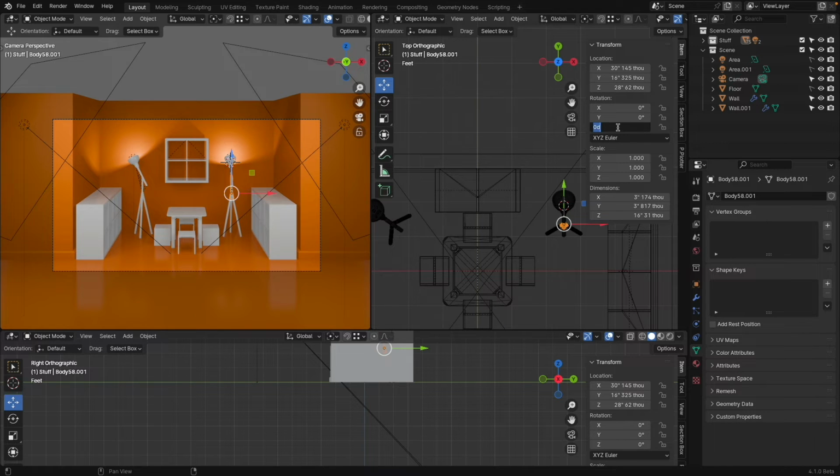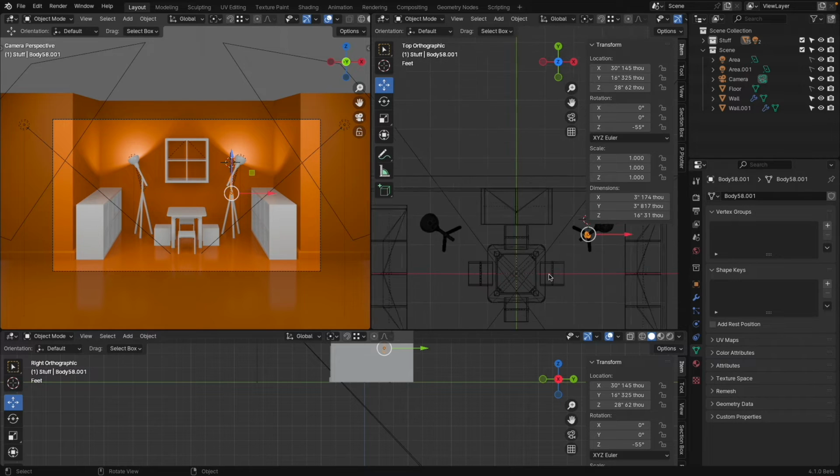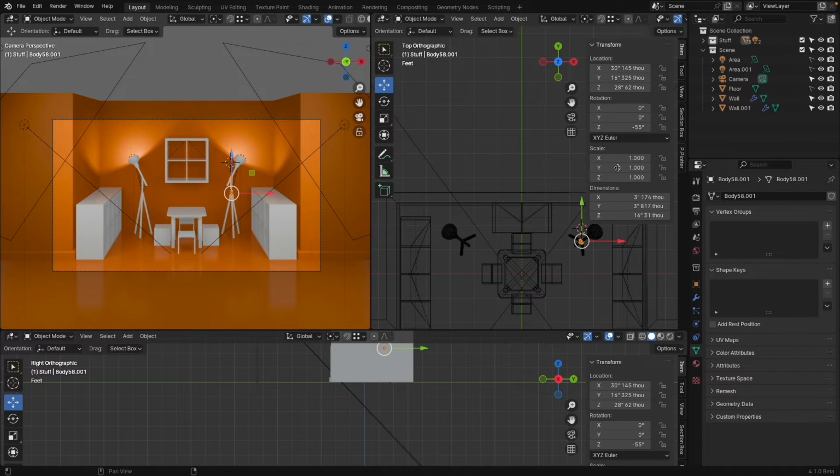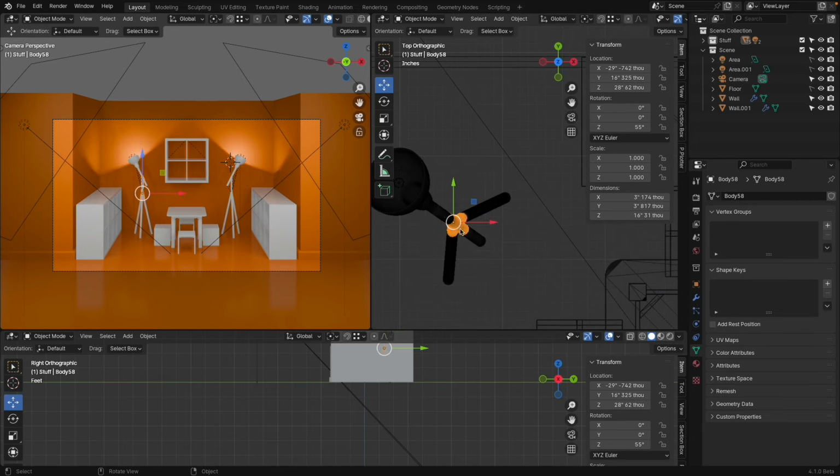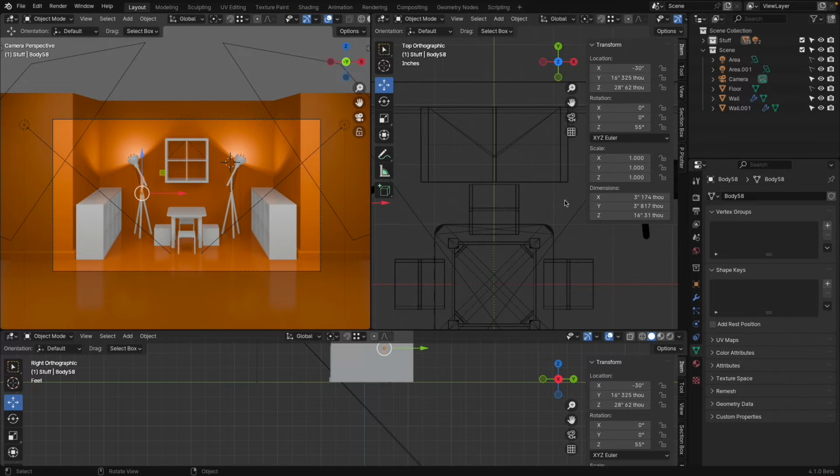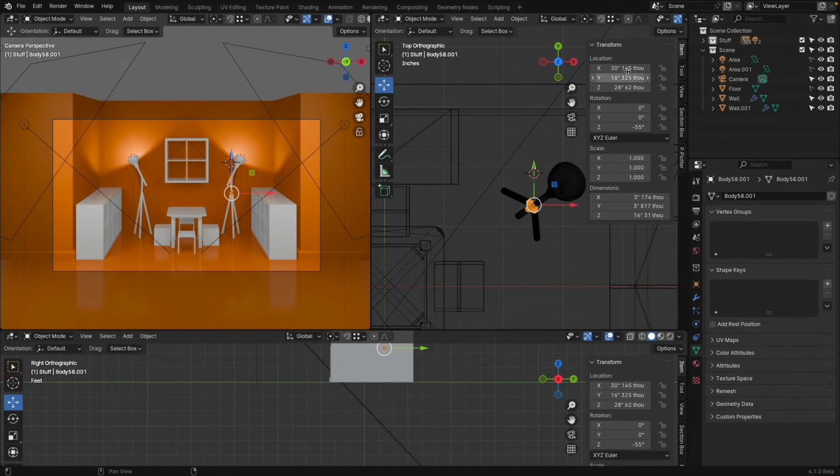Minus 55. That's nice and symmetrical. Very good. 30 inches. Let's see here, minus 30. You see why I'm positioning them very symmetrically. 30, very good. I don't really like this gap here.